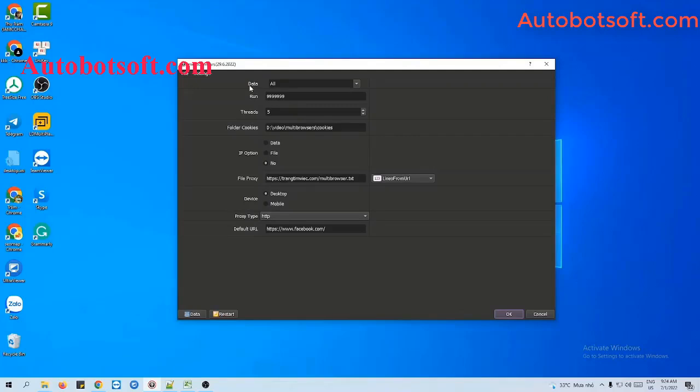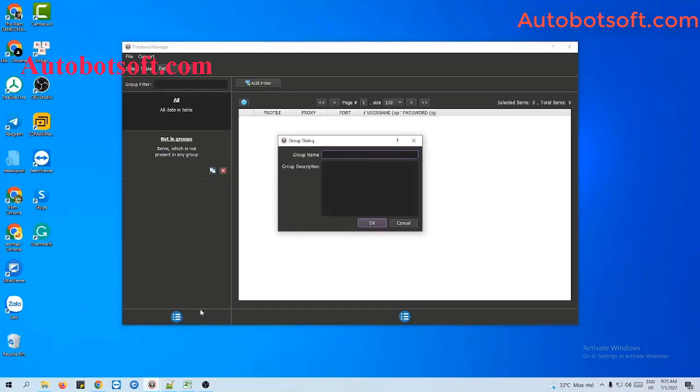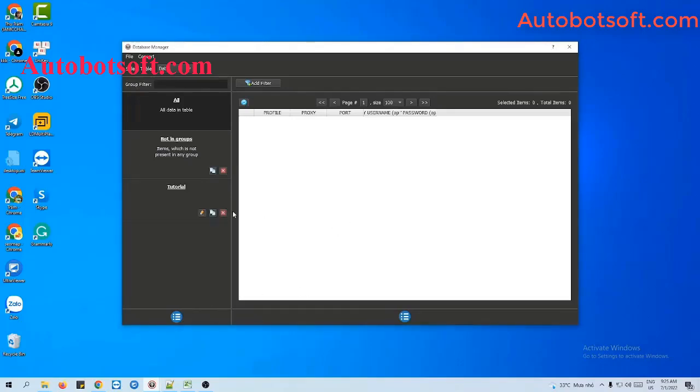To do this, you will click on this icon, data, and then you will see the database manager dialog box. There are two ways for you to import profile here. The first one is you will do it manually. So you will click on this icon, select add group, then you will type the group name here. For example, I will type tutorial and click OK.